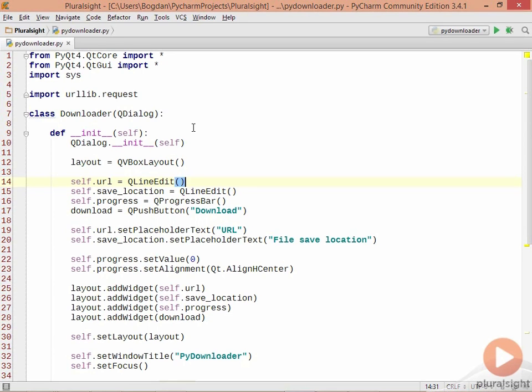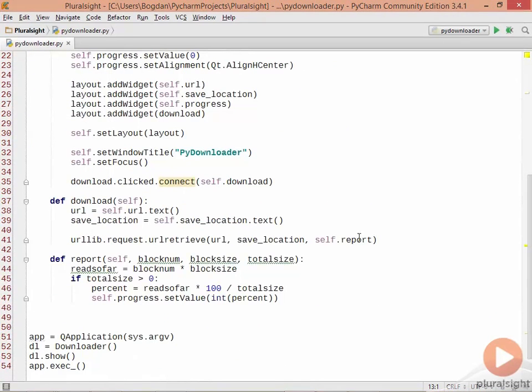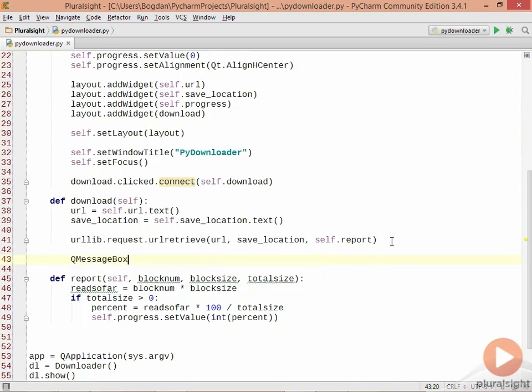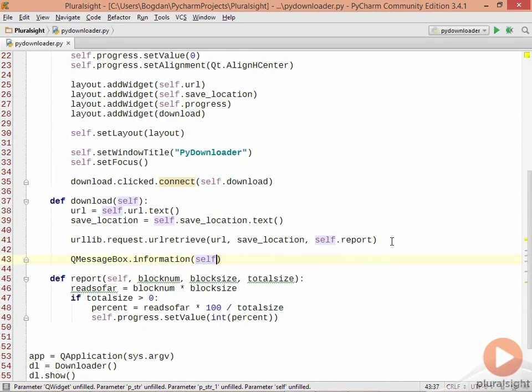Let's do the easiest part first, and that's add the information message when the download finishes. Qt is kind enough to provide us with a very simple function to display a message. So if I scroll down to where our download method is, and once the file is downloaded, I can just do QMessageBox.information, pass some arguments that I'll discuss in just a second.